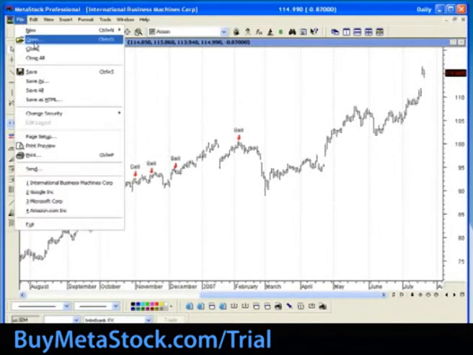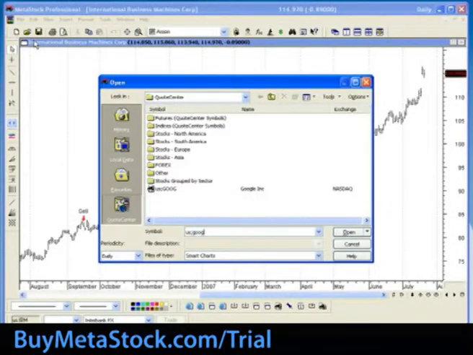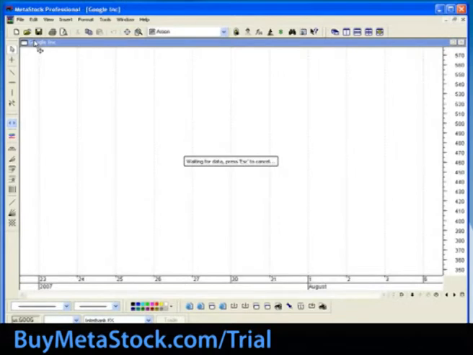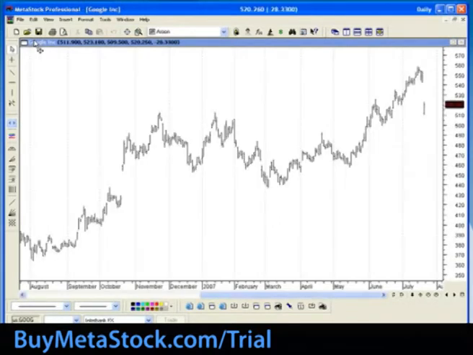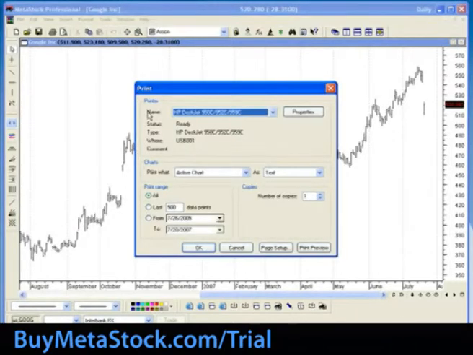Go back to File, Open, type in US:/GOOG and hit Enter. Now that we have the open charts, select File and Print. Select the name of the printer to print the charts on. Under the Charts section, it will ask what to print. This is where the charts are selected to print.